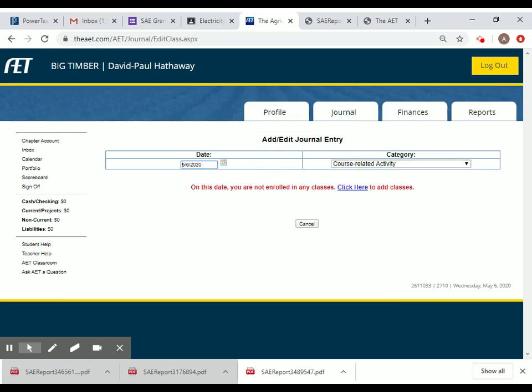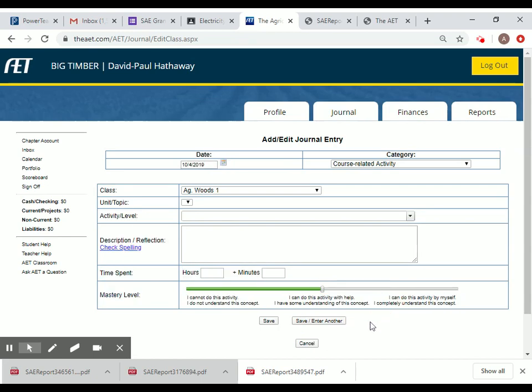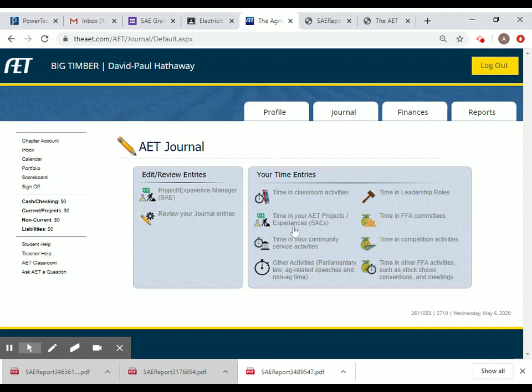So for David Paul, he's not in a class now, but say last fall on October 4th, 2019, he did a course-related activity, and he can say what class it was for, what he did, and he can enter all that stuff. And so he's getting credit basically for the work that he does. You can do the same thing for your projects. We'll get into that in a minute. So if I say I want hours recorded for when you work with your steer, that's where you put that in. Community service, leadership roles, committees, competitions, and all that counts.